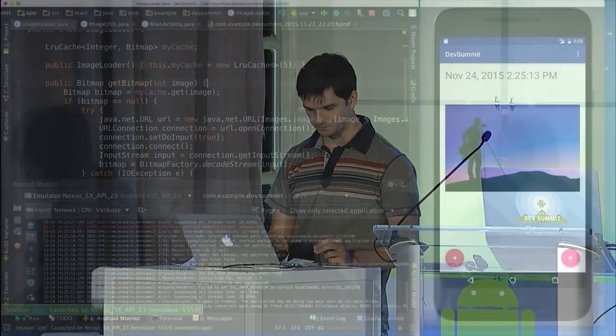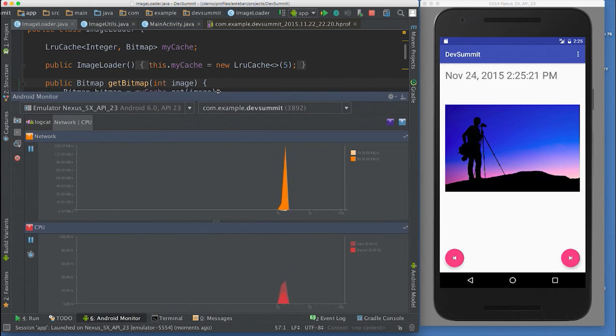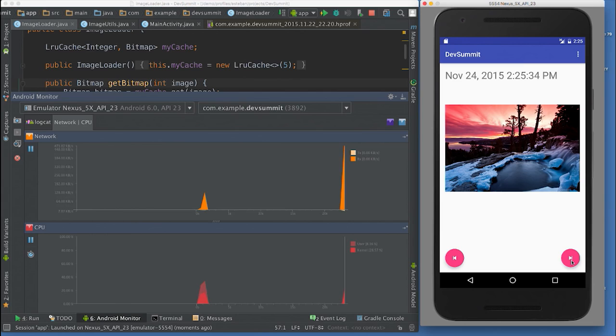Right, here's my app. Network monitors. I'm going to expand this. Can you at the back see the memory, the CPU monitor, the one at the bottom? Yeah? If you don't say no, then that means you're seeing it. Cool. Now this is my app again, and let's see if we can spot some bugs, right? So I'm going to go to the next image.